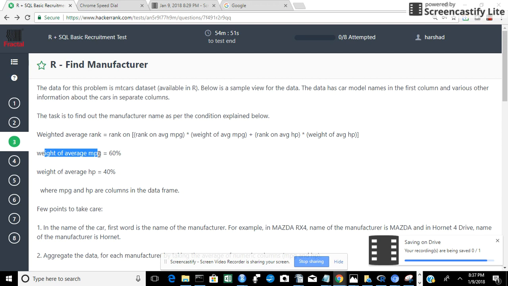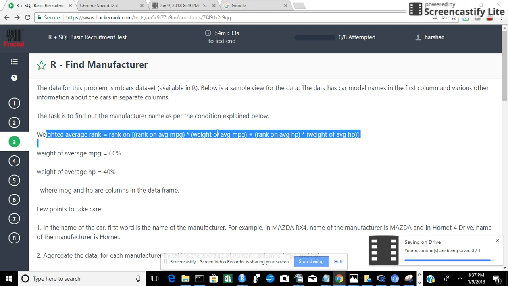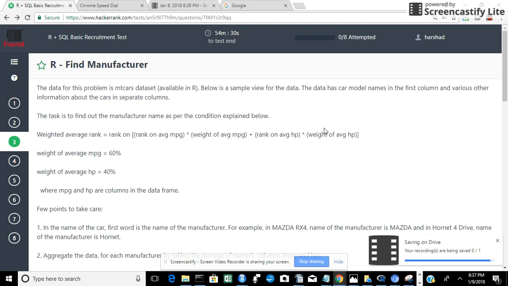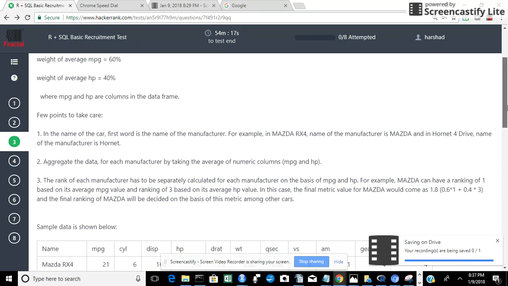The weight of the average MPG is 60%, and the weight of the average HP is 40%. So I have two things with me, 0.6 and 0.4. What I need to do is find out the rank on average HP and the rank on average MPG. MPG and HP are columns in the mtcars data set, which is a very famous data set.